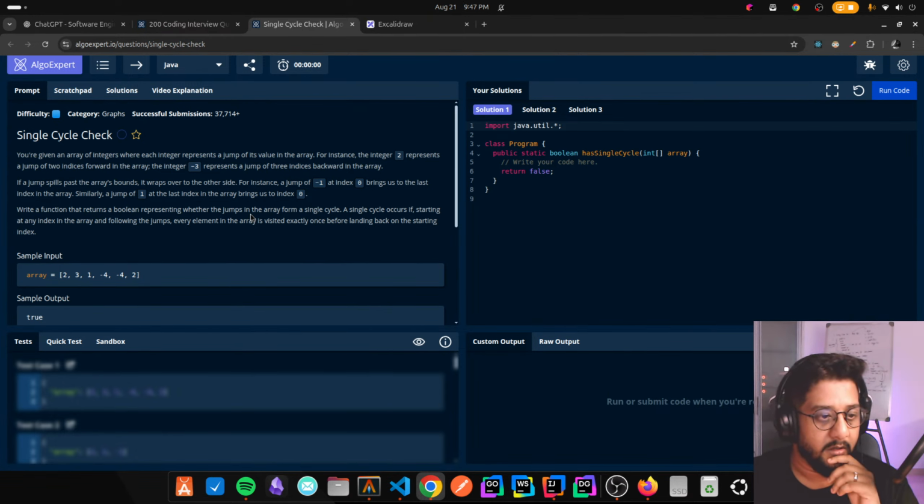Okay. So you're given an array of integers where each integer represents a jump of its value in the array. For instance, the integer 2 represents a jump of 2 indices forward in the array, and integer -3 represents a jump of 3 indices backward. If the jumps spill past the array bound, it wraps around to the other side. For instance, a jump of -1 at index 0 brings us to the last index. So it's basically like a circular index, right? Similarly, a jump of 1 at the last place brings you back to 0.